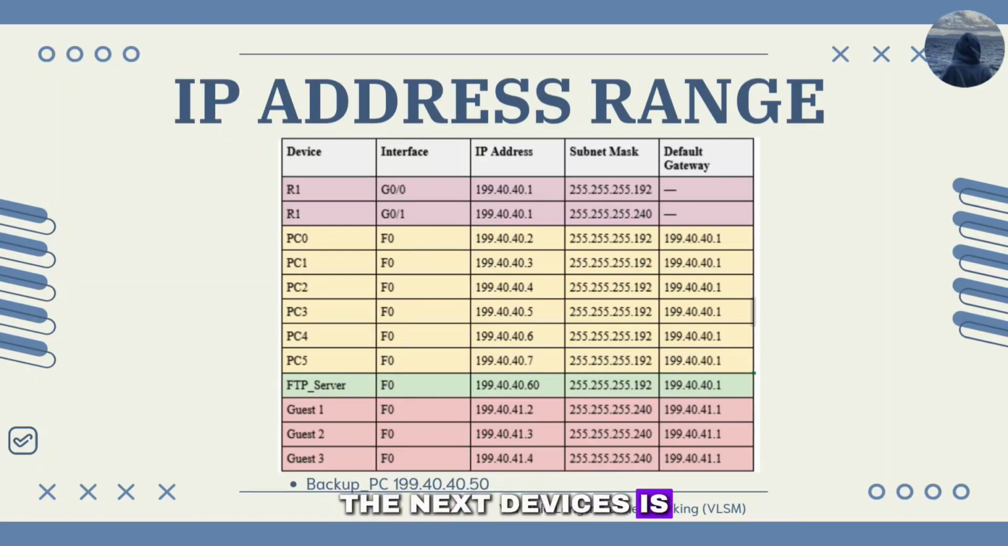The next devices are PC0 to PC5. All have the same interface, F0, but different IP addresses. So PC0 starts with 199.40.40.2, PC1 199.40.40.3, PC2 199.40.40.4, PC3 199.40.40.5, PC4 199.40.40.6, PC5 199.40.40.7. They all have the same subnet mask, 255.255.255.192, and also the same default gateway, 199.40.40.1.